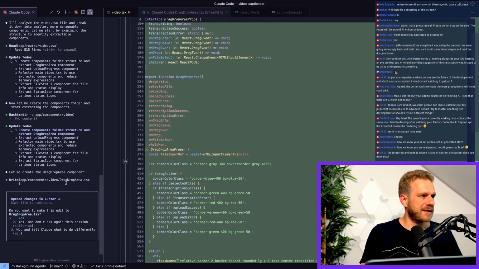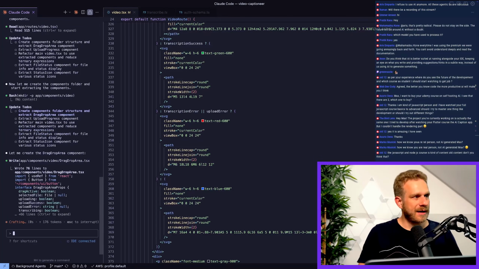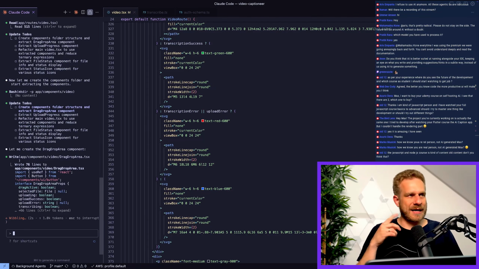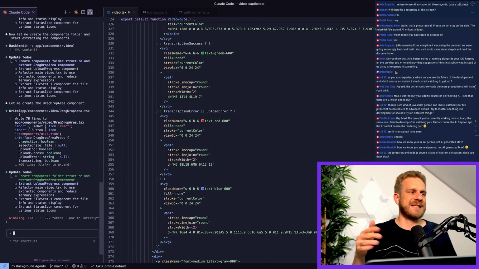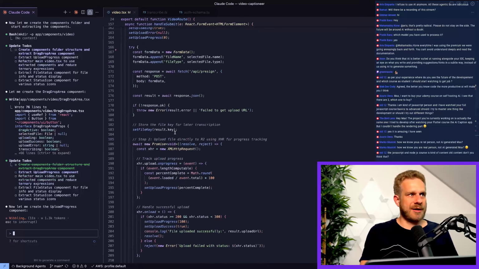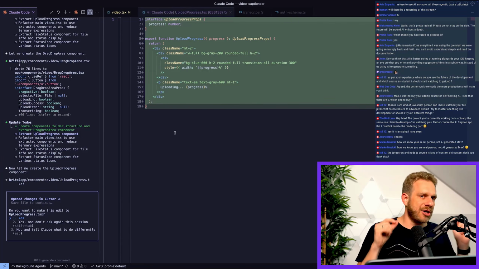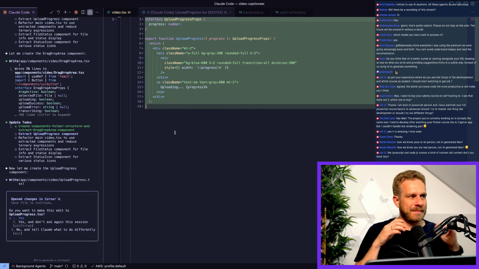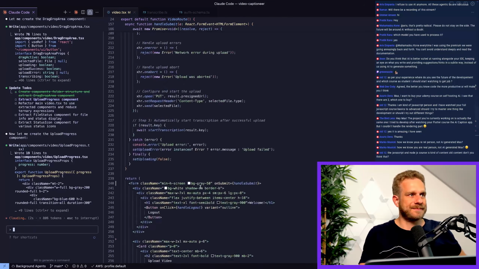Okay, so what's it doing? It's creating a drag and drop area component file in the components folder. Sure. I could allow everything, but right now I want to see what it does, which is why I'm manually allowing it on a step-by-step basis. We'll see how that component looks thereafter. In my experience, and we'll see if it's the same today, AI is not that bad for refactoring, but maybe it's horrible here. We'll see. Yeah, upload progress.